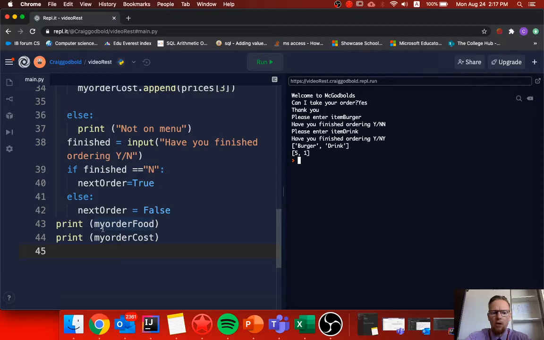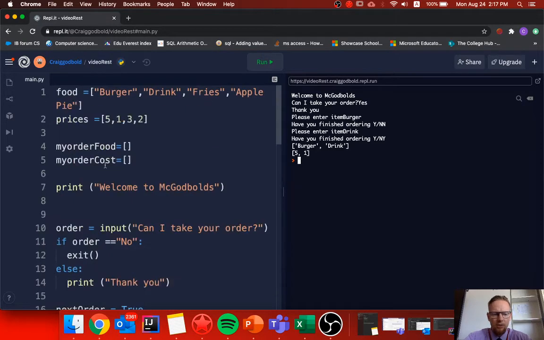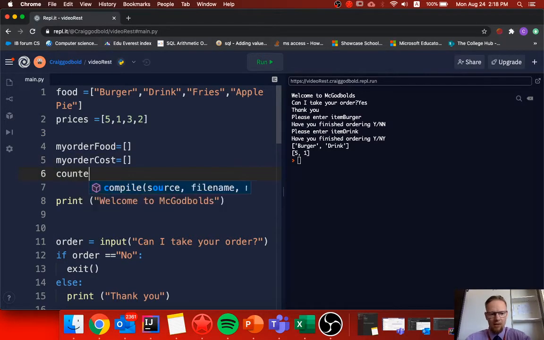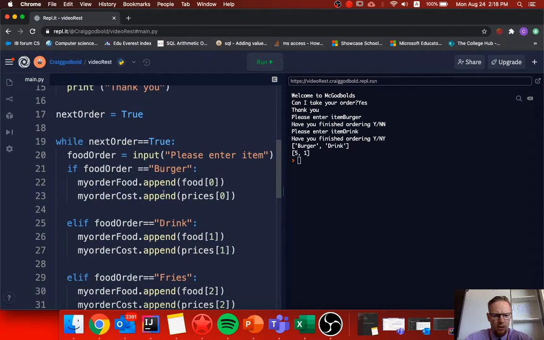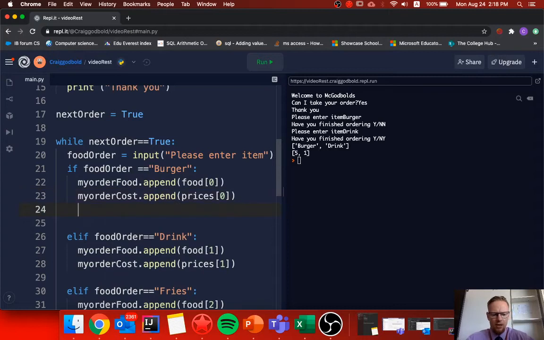But for pseudocode, for the exam, you can't do that. You have to say a certain amount of loops. So the easiest way to do it is to build a counter to keep track of how many items we've ordered. So I'm going to set counter equal to 0. That means we've ordered nothing. Then every time we order something, I'm going to increment the counter by 1.